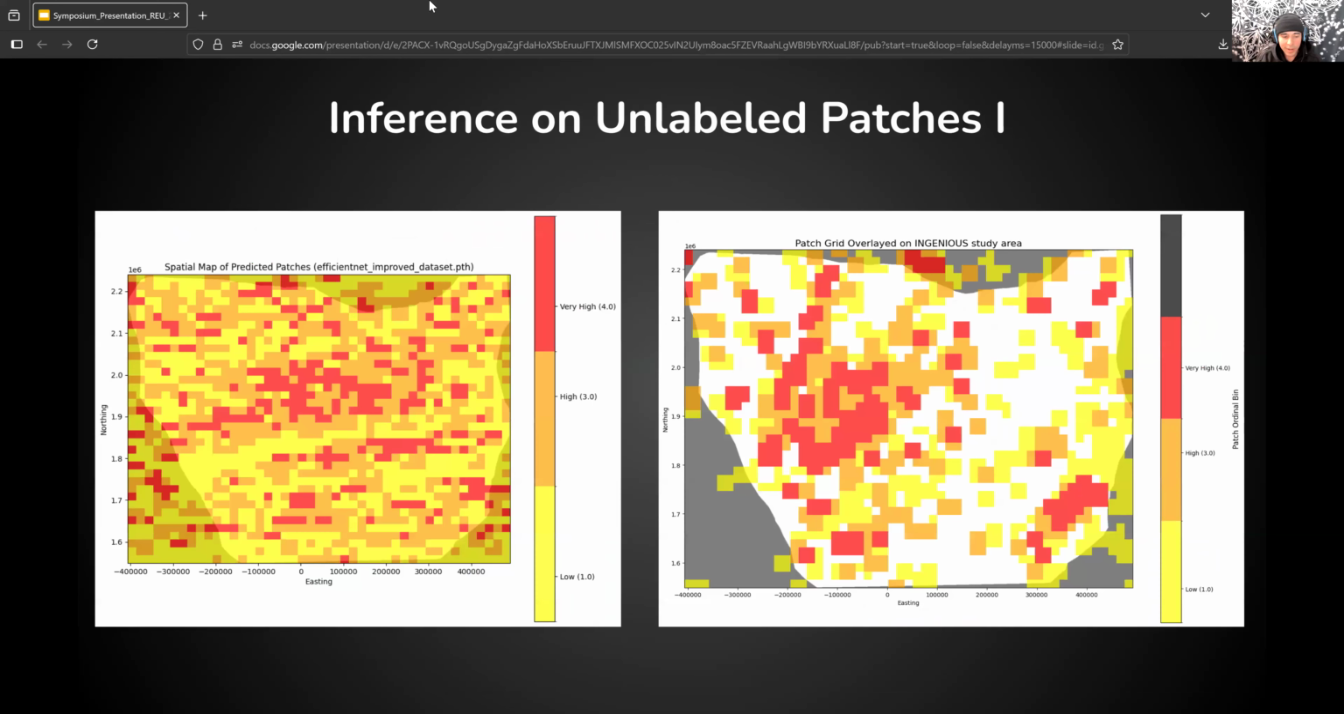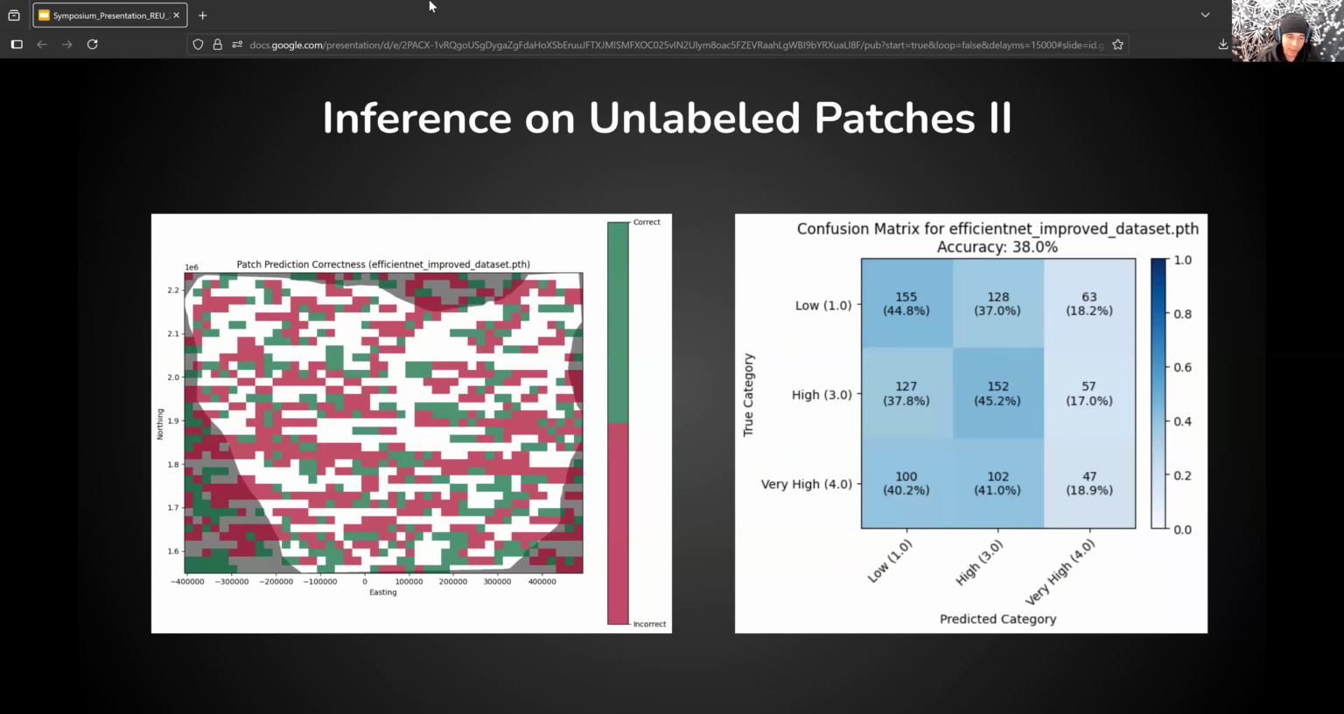From a combo of curiosity and time constraints, I performed inference on our unlabeled patches. On the left here is the resulting grid with patch predictions, and on the right are the actual patches. Then next up is a visual with the green correct and red incorrect patch predictions in inference. We still see a poor accuracy with predicting the very high class at the mediocre ordinal accuracy of 38%.